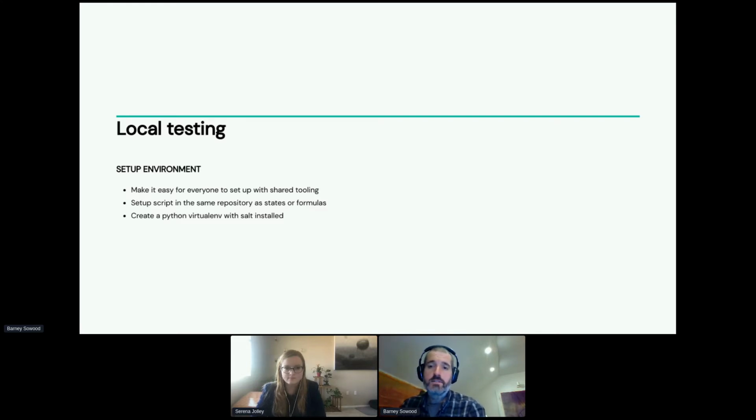Making a local salt environment easy for everyone to set up means that you all get the same experience. People new to your team or writing salt states can get going quickly. They don't have to invent their own ways of setting up an environment or testing the states. Having a setup script and some simple documentation in the same repository as your states or formulas means that people have everything they need to get started in one place.